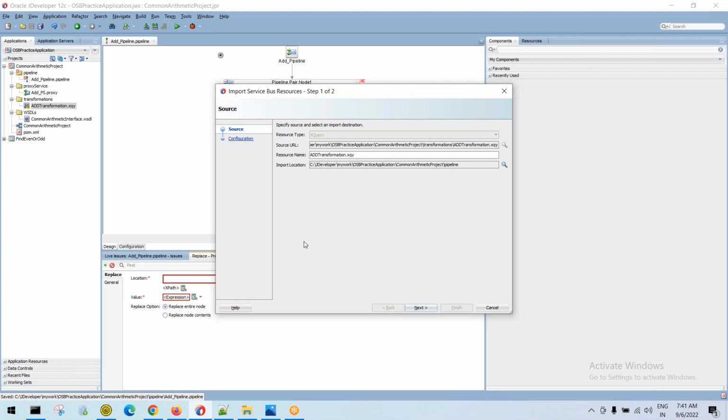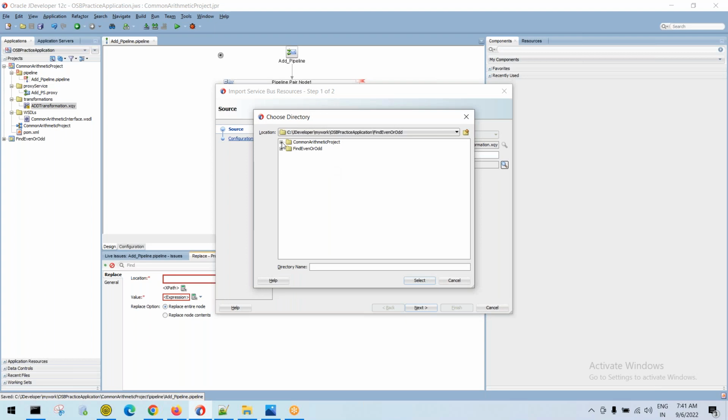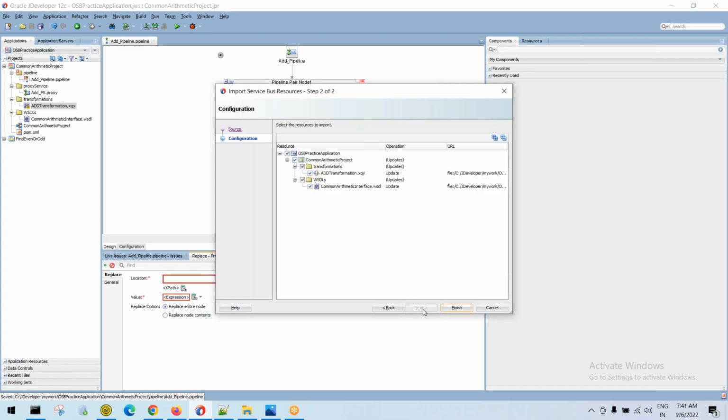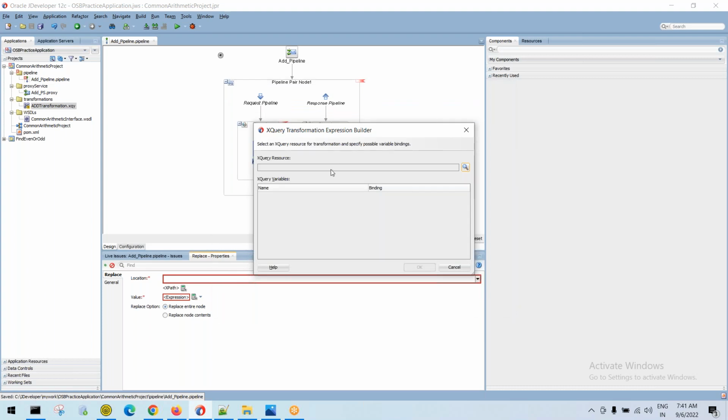Once you click OK, it is trying to import. Why is it trying to import? It should not, right? Anyway, let me change the import location here. Import location, I will keep the transformation folder itself. Then let's see what will happen. Resources to import. Why is it importing that? Cancel it. Let's browse it again.